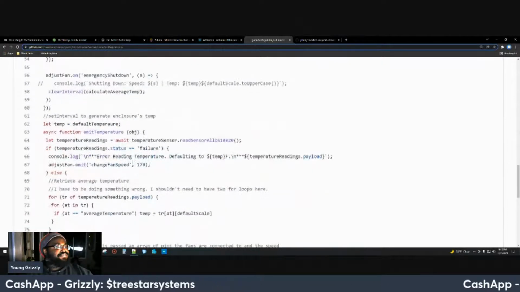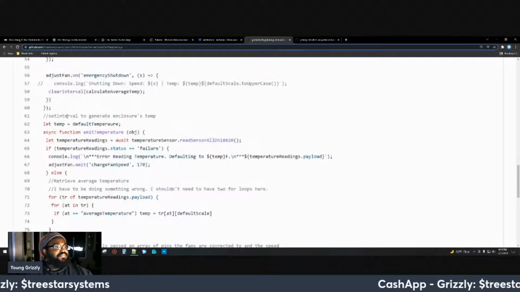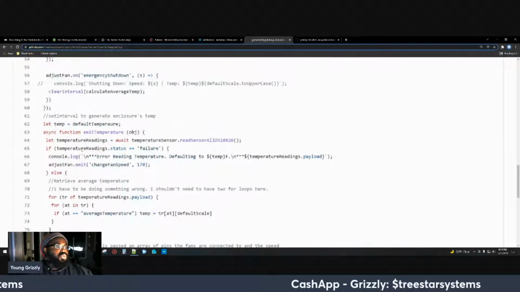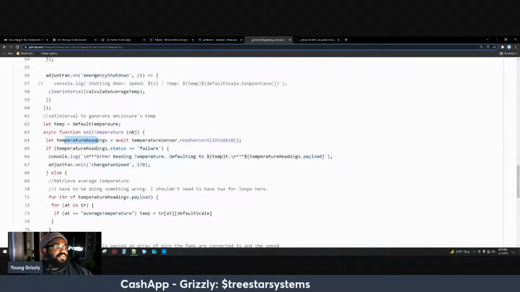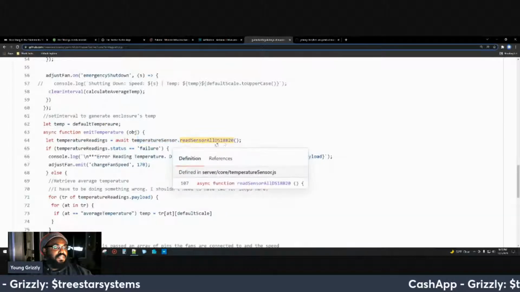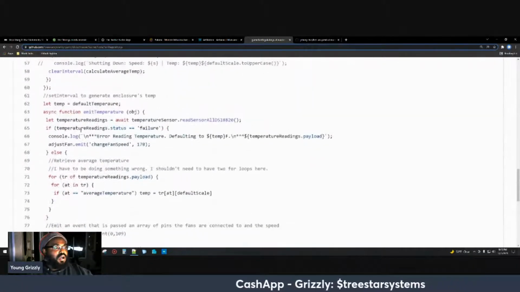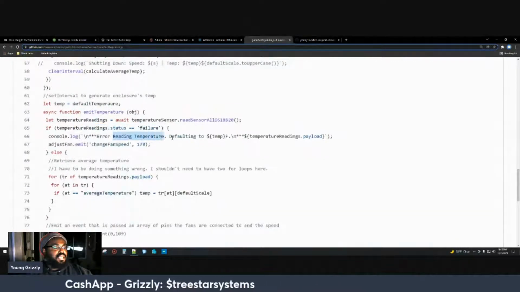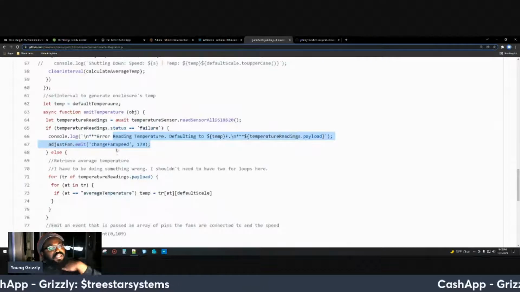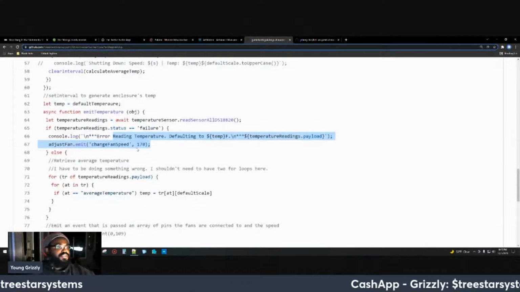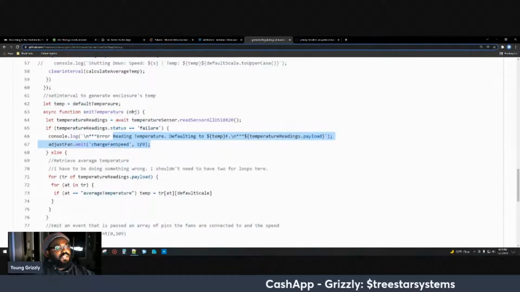All right, so here I have my temperature readings, and that takes temperature sensor dot, and then the reading for reading all the sensors. And then if there's any failure or anything like that, then error reading temperature, defaulting temp to whatever the temp is, which is going to be 170. And then it's going to set the fan speed to 170.